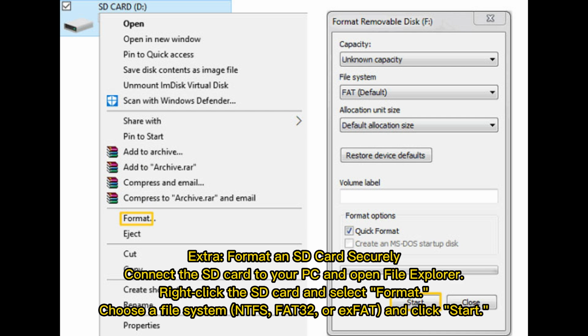Extra, format an SD card securely. Connect the SD card to your PC and open File Explorer. Right-click the SD card and select Format. Choose a file system: NTFS, FAT32, or exFAT, and click Start.